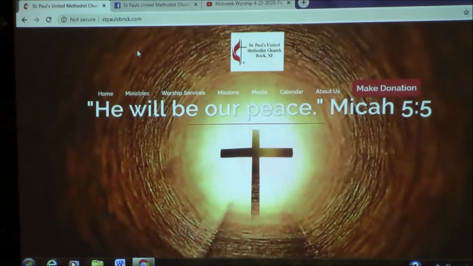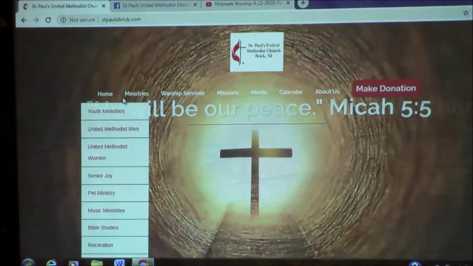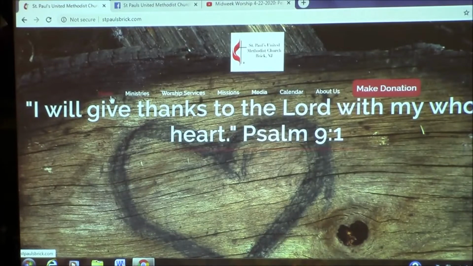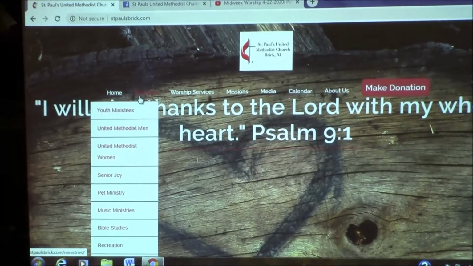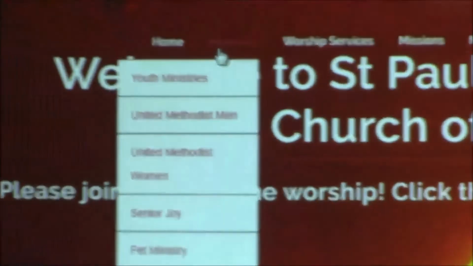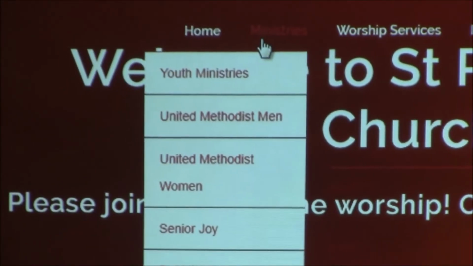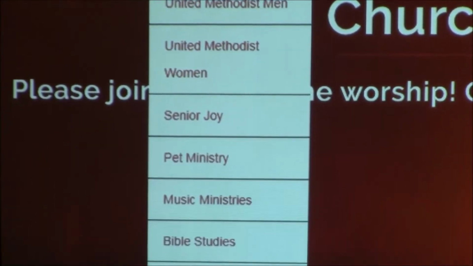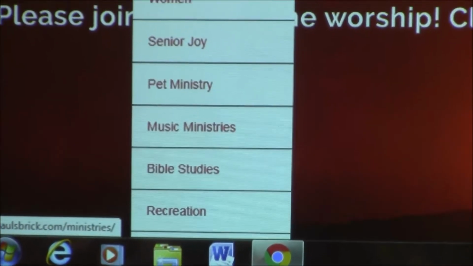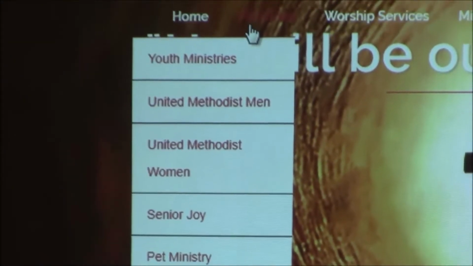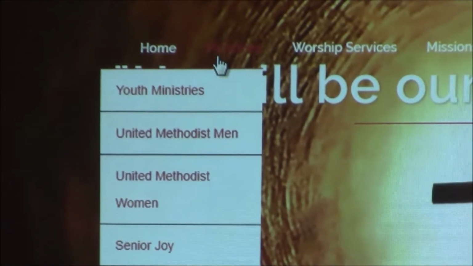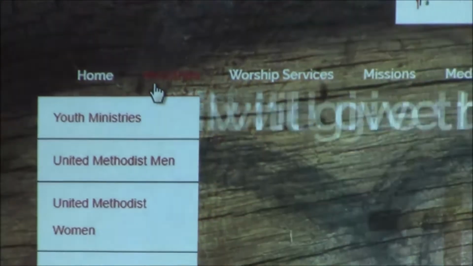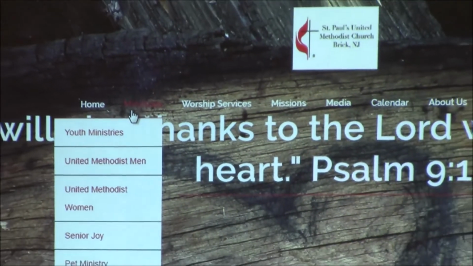I want to bring you now over to these, our many tabs here. These tabs give you different instructions. Home is the page we are on. If you click on the ministries, you will see a list of many of our ministries. Youth ministries, United Methodist Men, Women, Pet Ministry, Music Ministry, etc. If you click on these ministries, it will give you detailed information on some of the ministries. Some have short descriptions, some have longer. But these will all lead you into better understanding our ministries.